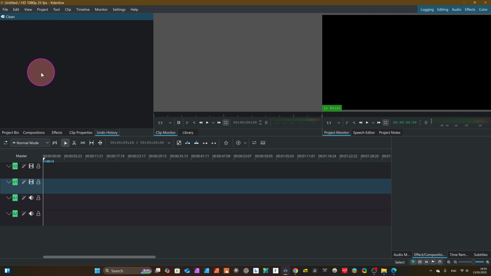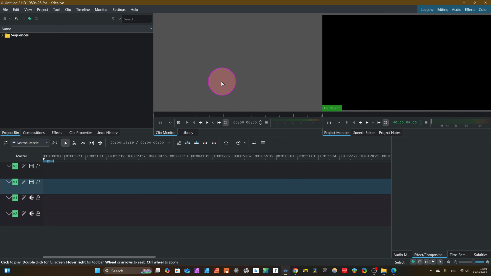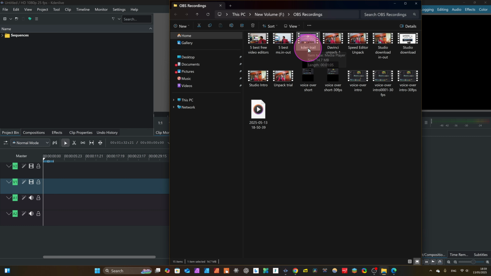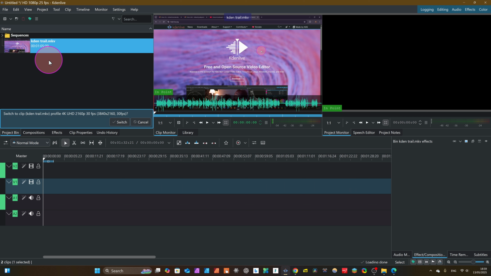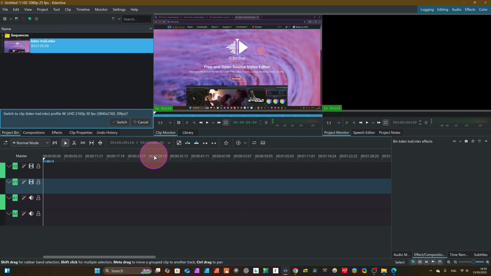So once you come here, the best way to import our file is just to come to our folder here. Here we have the recorded Kdenlive trail, and we will just drag this to our project bin. This is the project bin where all types of media, photos, stock videos etc. will appear. Here you can see, once we drag our file here, it is saying to switch according to the recorded default profile, 4K UHD 30 fps.